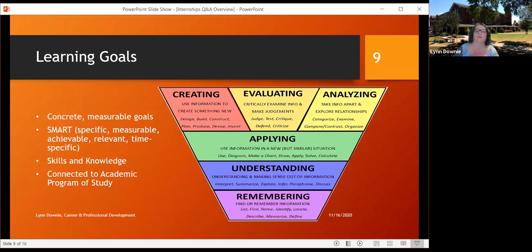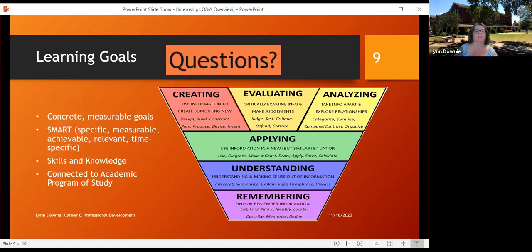You can work with the faculty one-on-one to develop learning goals that are specific, measurable, achievable, relevant, and time-specific and appropriate for you. It can be related to skills or knowledge. So learning to use a software system or a particular piece of equipment would be a skill. Being able to understand a concept is knowledge. So it can be either category, and it needs to connect to the academic program of study that it's registered for. Any questions on learning goals?